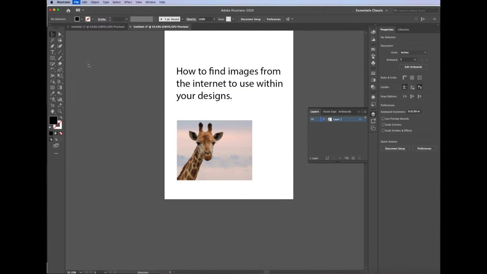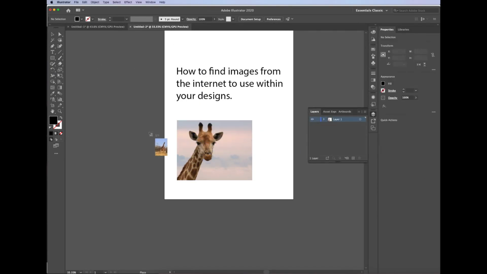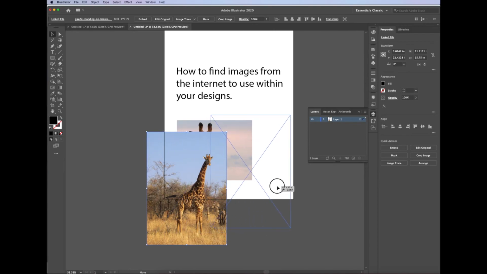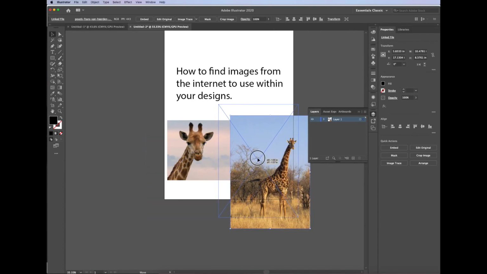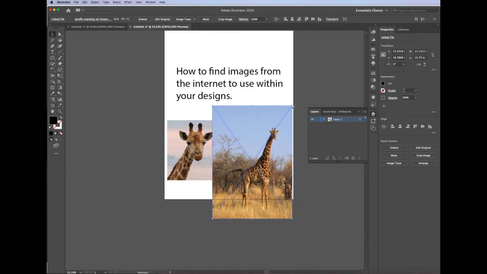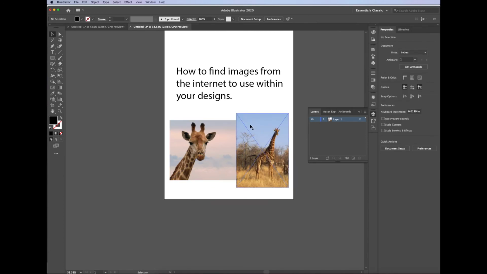To place my other image, I go File, Place, find that image, hit Place, and there you can see my Google image was a little bit smaller, a smaller file size, but still a pretty decent size. Hold down Shift, click on that bounding box, change it, move it around however you want. And there you go.